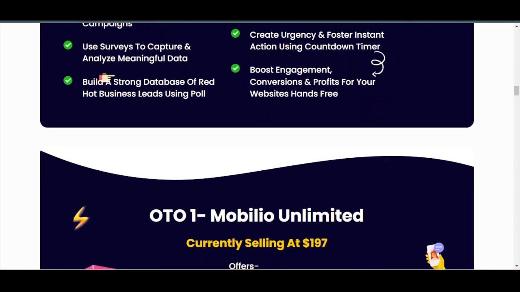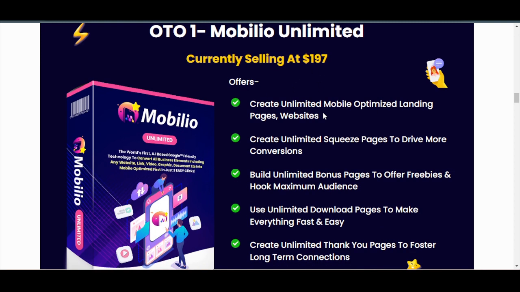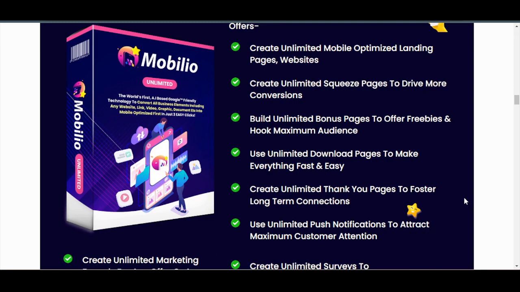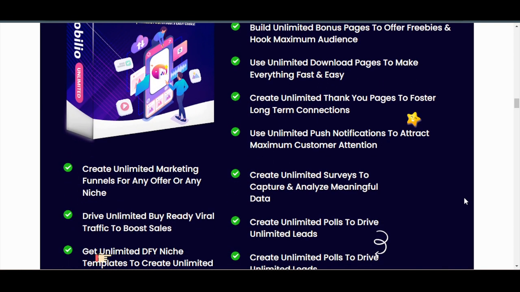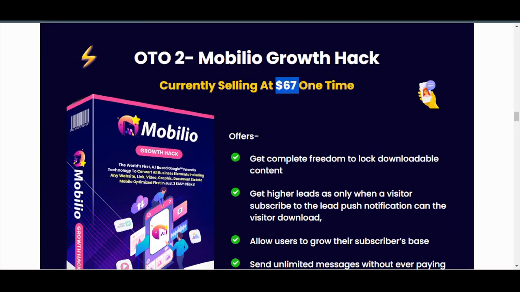Let's move to the one-time offers. Offer 1: Mobilio Unlimited, which is currently selling at $197. You can have unlimited landing pages, sites, pages, and freebies. You can build unlimited landing pages, squeeze pages to drive more conversions, and you can build unlimited bonus pages as well. Offer 2: Mobilio Growth Hack, currently selling at $67.